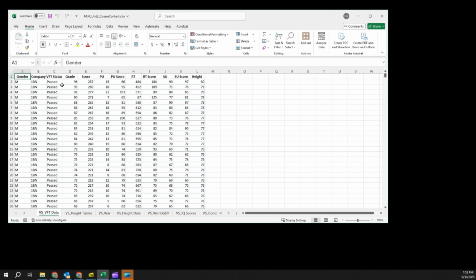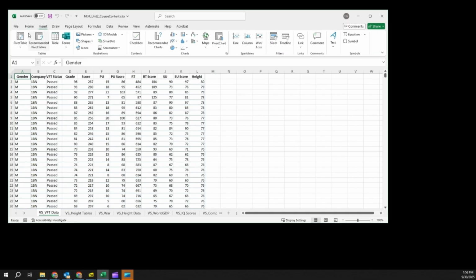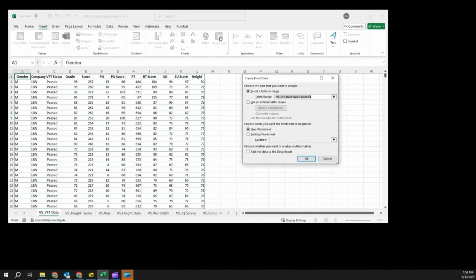Again, I have my cursor inside the table of our VFT data, and I'm going to go back to the Insert tab, but this time I'm going to move over here to the PivotChart menu item. Click on here, and then you'll see a dialog box similar to what we saw before. Again, I have the marching ants around my entire data set, and again I'm just going to let it make a pivot chart in this new worksheet and go from there.